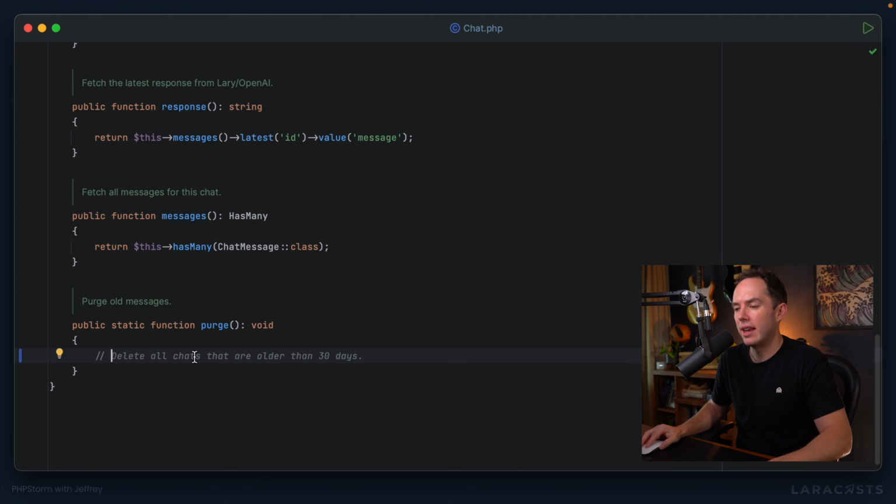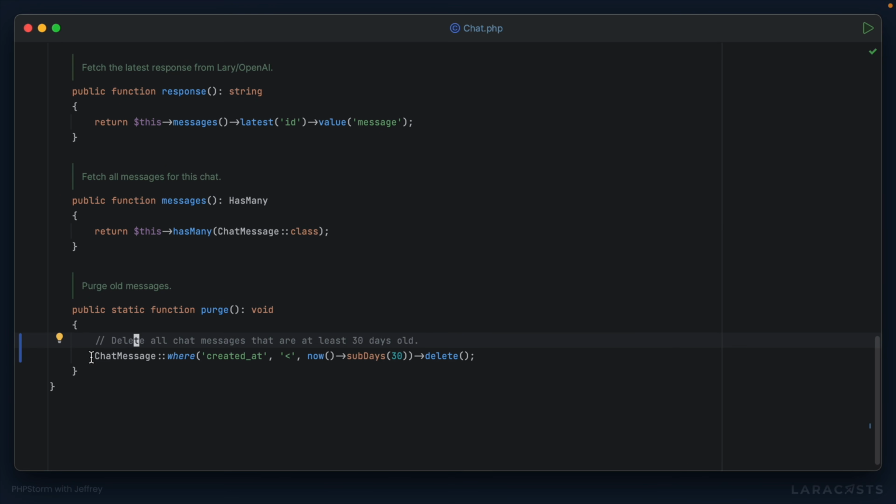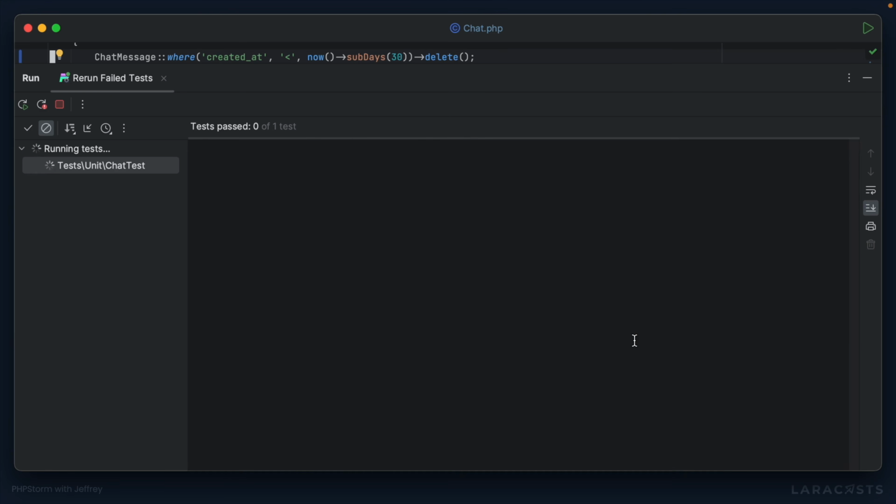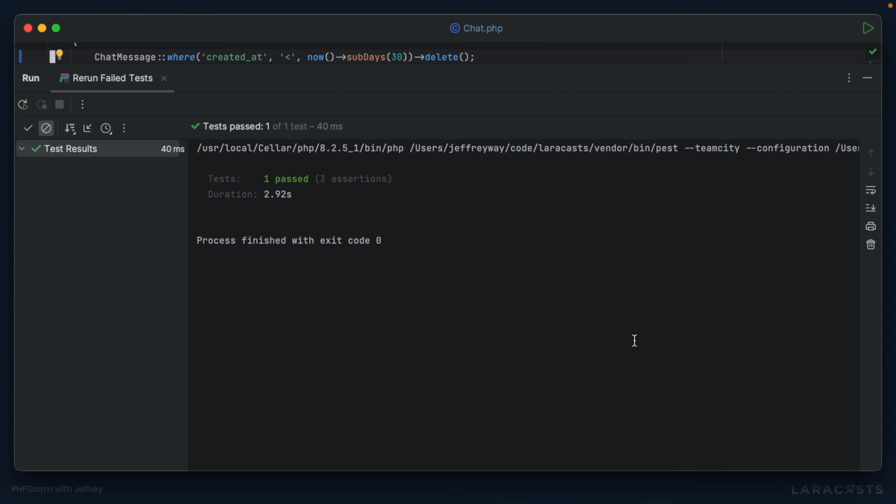Delete all, and let's just tweak it a little bit. Delete all chat messages that are at least 30 days old. All right, let's see what it comes up with. Chat message, yeah, that's the corresponding model I have. Where created at is effectively a month ago, call delete. All right, I think that'll fix it actually. So let's run it, Shift-Command-T, give that just a second, and yeah, we get green.